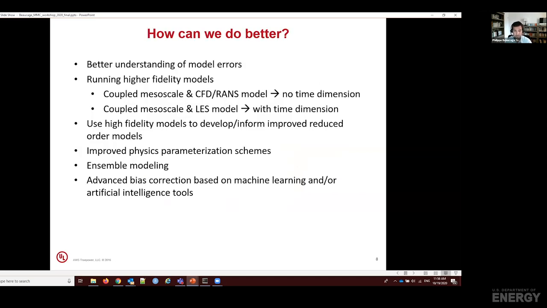So how can we do better? I've already mentioned on the previous slide that the first step is understanding the model errors and where they come from. We are interested in running higher fidelity models, like coupled mesoscale CFD RANS models, although those don't have the time dimension because the RANS model is a steady state model. Perhaps the end goal is to go towards a coupled mesoscale LES model. Now we have a dynamic model with the time dimension, but it's not straightforward to do well.